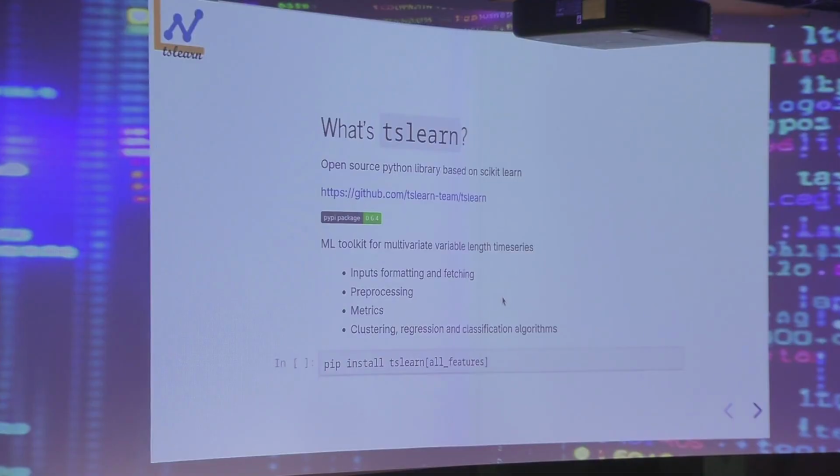The current Python package is 0.6.4, actively developing 0.7, and you can install it through PyPI, or you can use a Conda installation through the conda-forge channel. So that's for the packaging. Let's look at what's inside tslearn now.